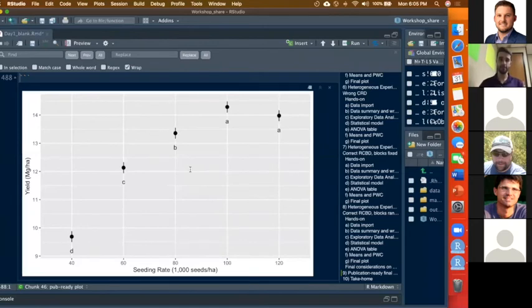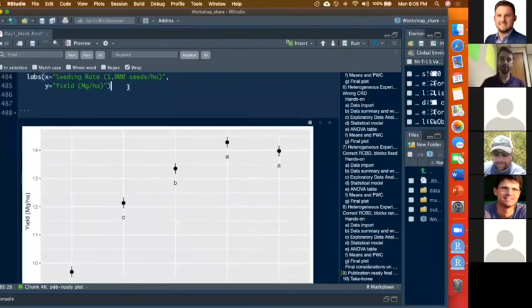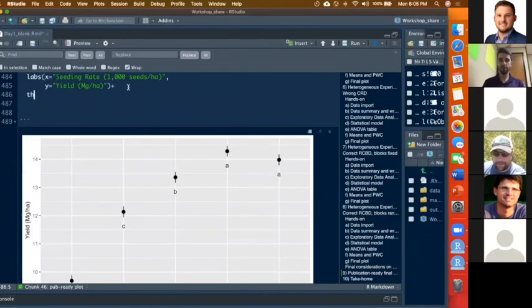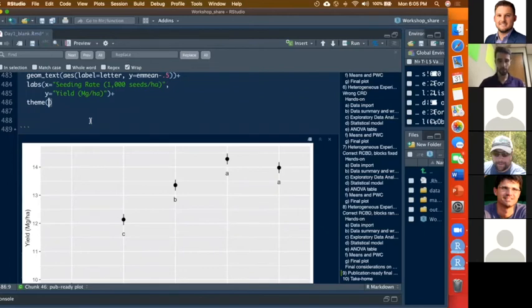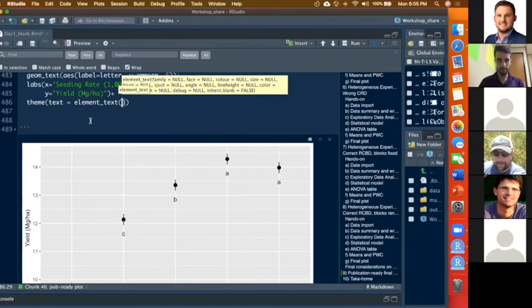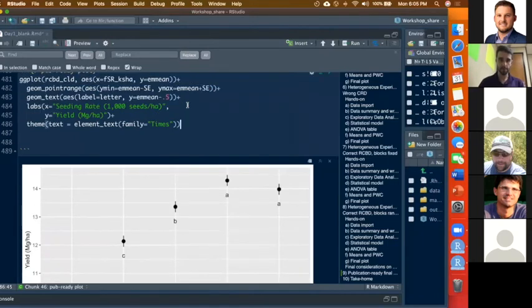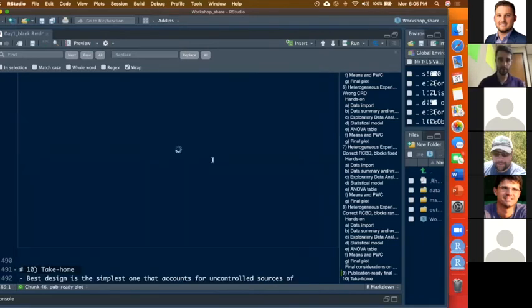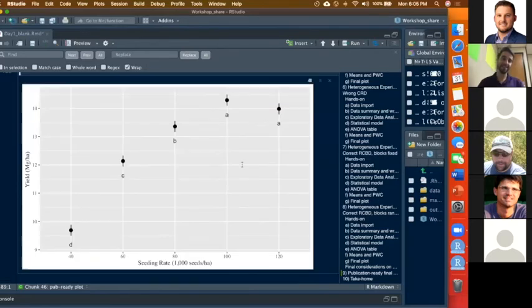Nice. I don't think I've done that, but it's probably in the theme. Do you remember the argument? Here you can put text equals element_text, and then you put family, and then you name the family. For example, you could say Times. I think Times on Mac will work. Let's see. Nice, yes, we did it.